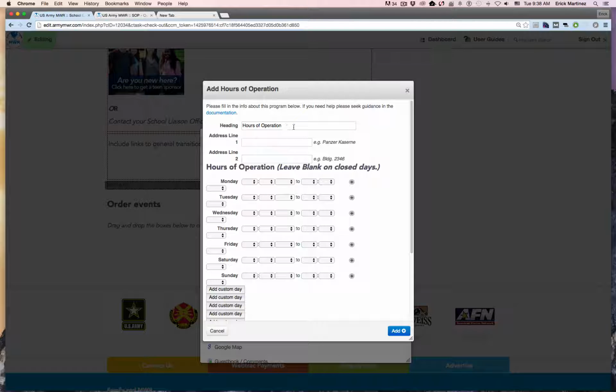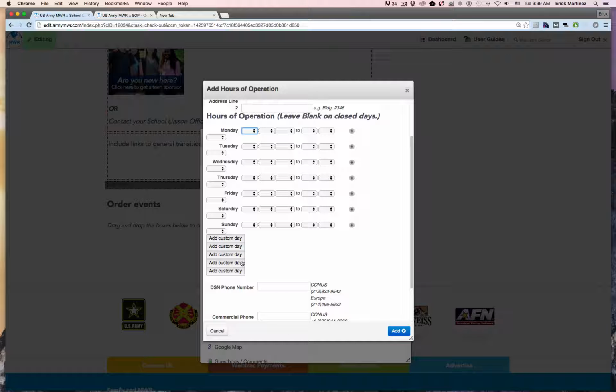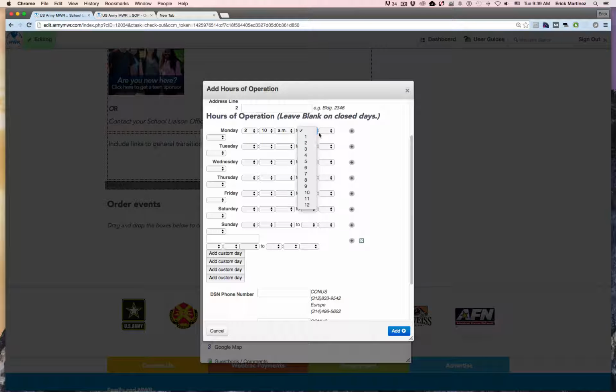And here we can change the title. It's defaulted to say hours of operation, but I can say slow hours of operation or slow on-spot hours of operation, whatever you desire. Then you can add the address there, and then you can just manually input all the hours. If you leave it blank, it'll just say closed for that day. So if you leave Saturday and Sunday blank, it'll just say closed. Let me just fill this in quickly so we see something.